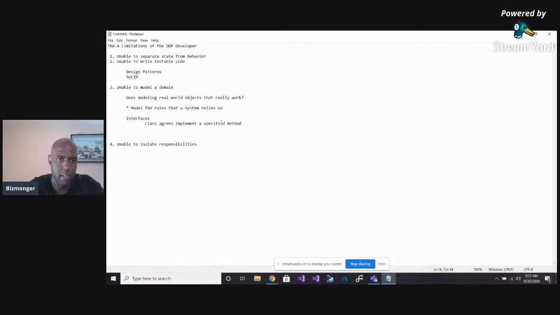A class agrees to implement a specified method, right? It has a contractual obligation to implement a specified method, like that. A class has a contractual obligation to implement a specified method, okay? That's what an interface is, all right?